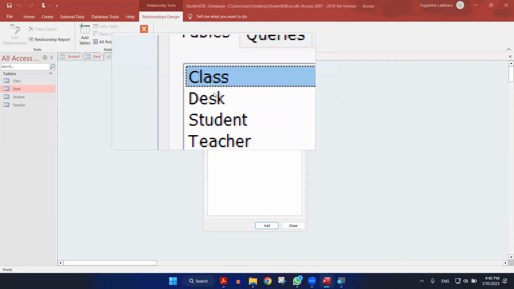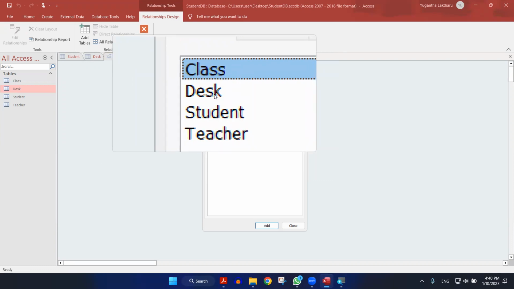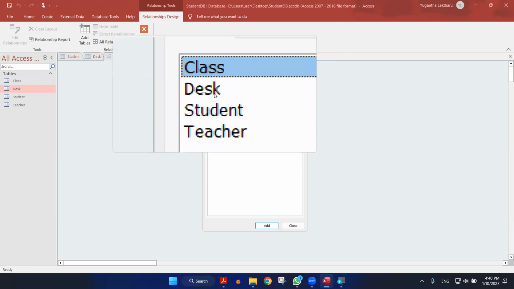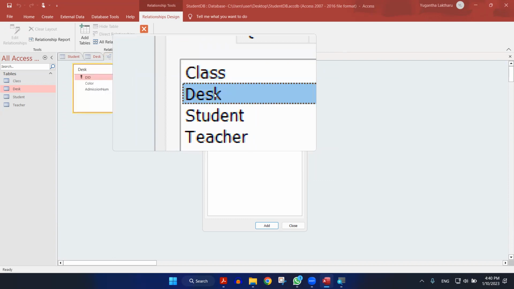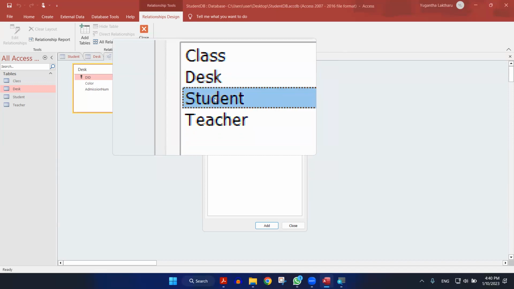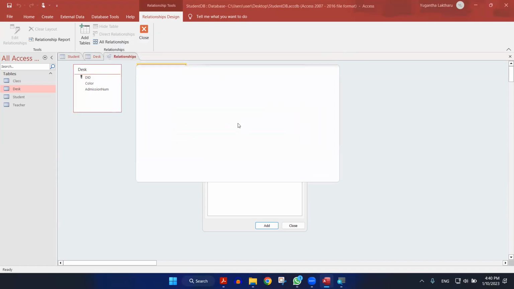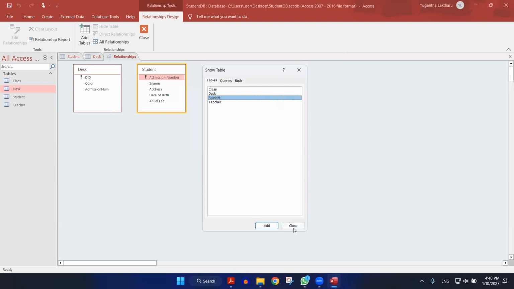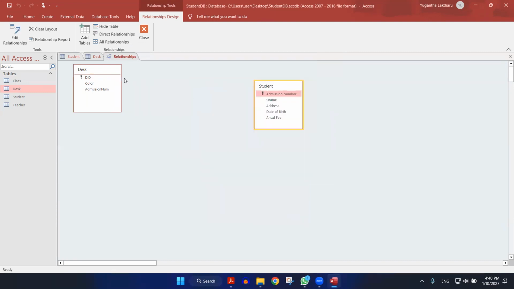The relationship that we are going to create is between student and desk. So double clicking on the desk will bring the desk table onto this window, and double clicking on the student will give me the student table structure onto this window. So I got my student table, I got my desk table. Now the relationship is going to be between this admission number and this admission number. These two fields are going to create the relationship because that is the common field.